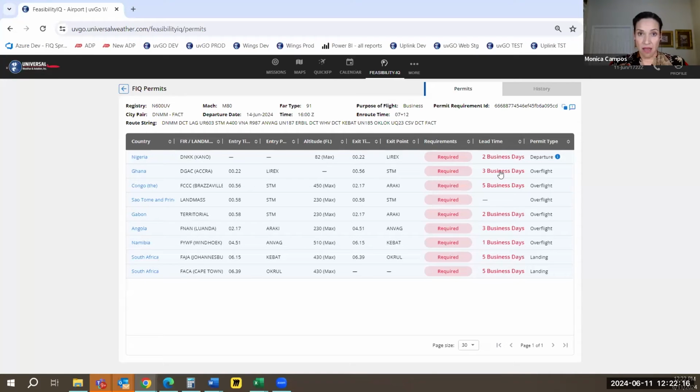If you have indicated a departure date that is within 1 day to 3 days before the lead time of the country, then it will show up red. So Nigeria has indicated they have 2 business days of lead time. We are within 3 days of those 2 days, so it's red because we're under the gun. Considering weekends and holidays, we might be late on time already. Let's get cracking. We've got to get these permits requested.